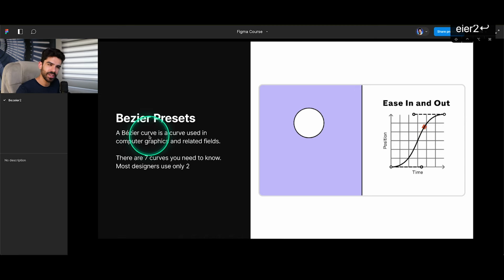So a Bezier curve is a curve used in computer graphics and related fields. I have not written this definition, but the point here is that it is just a very easy way to understand how the position of something is changing with time. And in Figma, there are 7 curves that you can use, but most designers only use 2. So I'll tell you which ones those are.